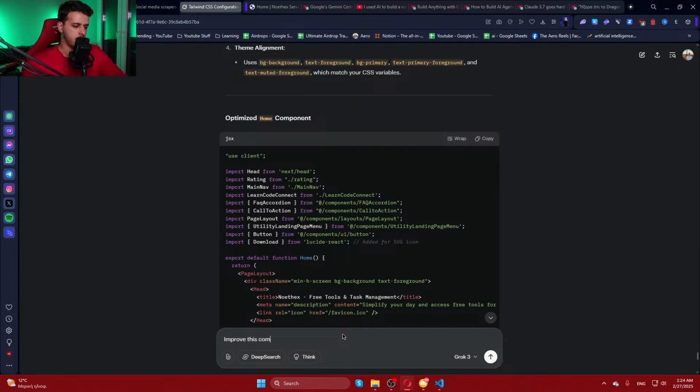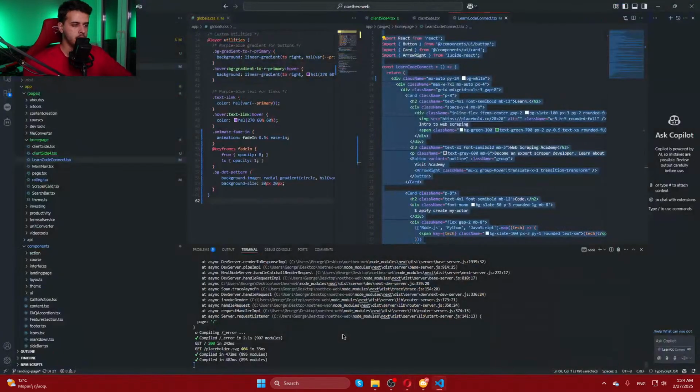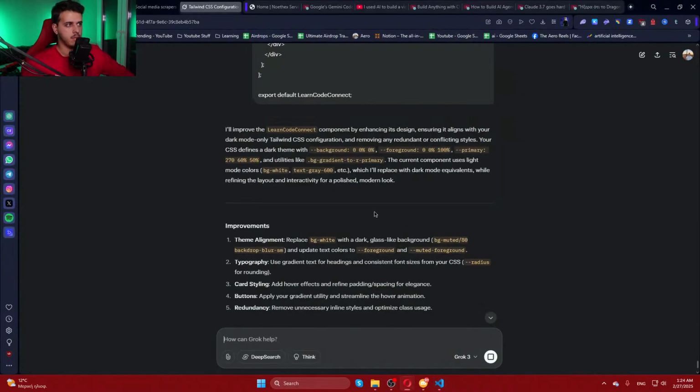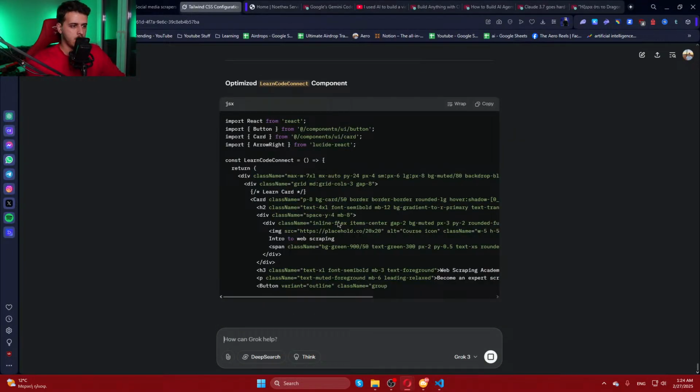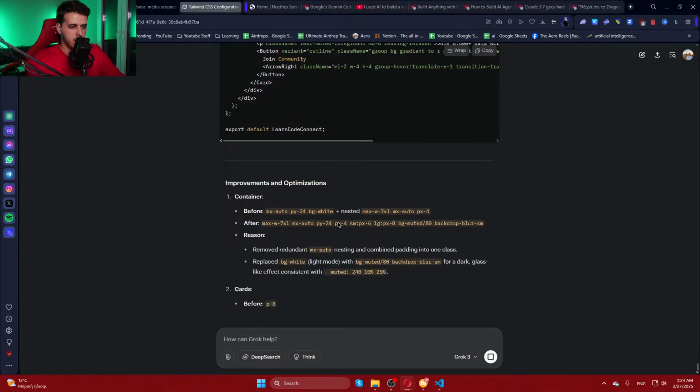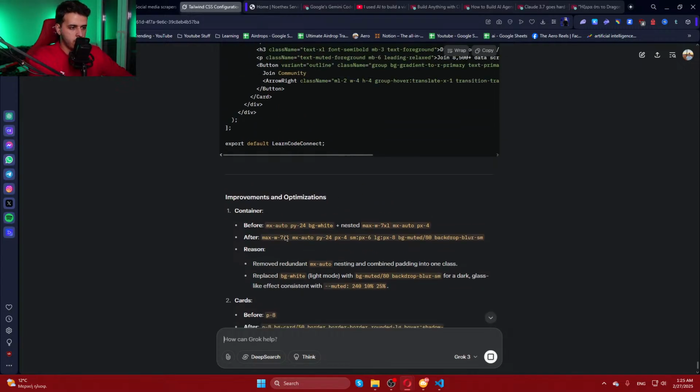Improve this component. Make sure to use our CSS file. All right, so let's improve the first component that was used from the previous code base. Hopefully that should work, and it's going to use the styling and all of the things that we applied previously.